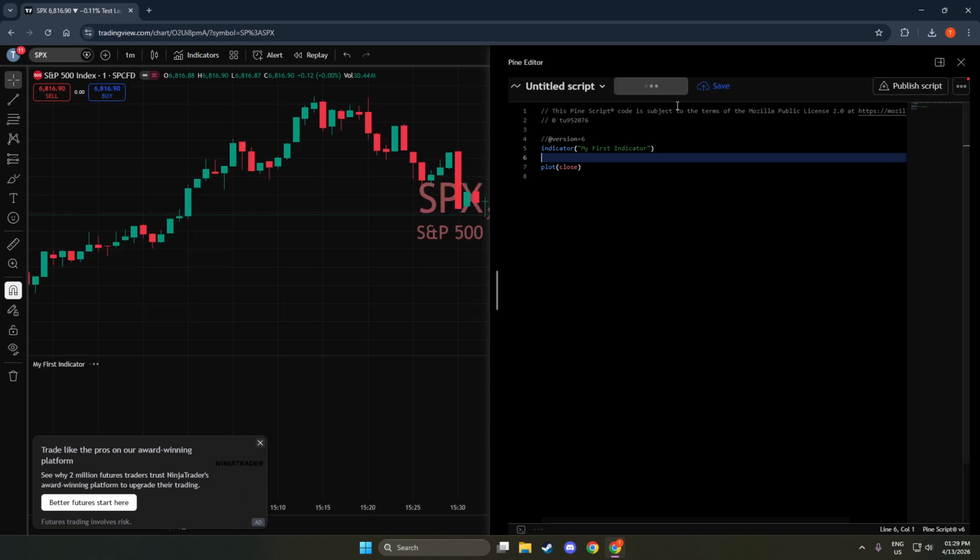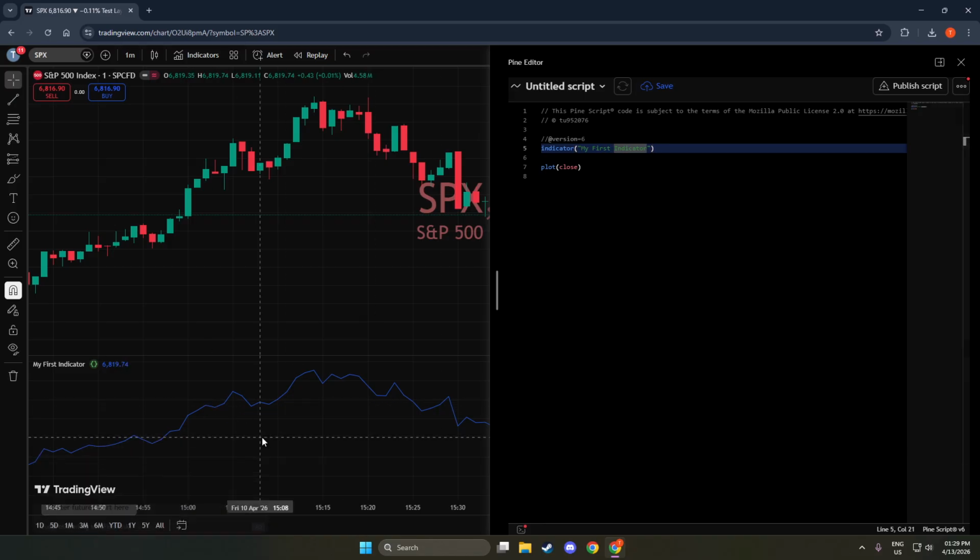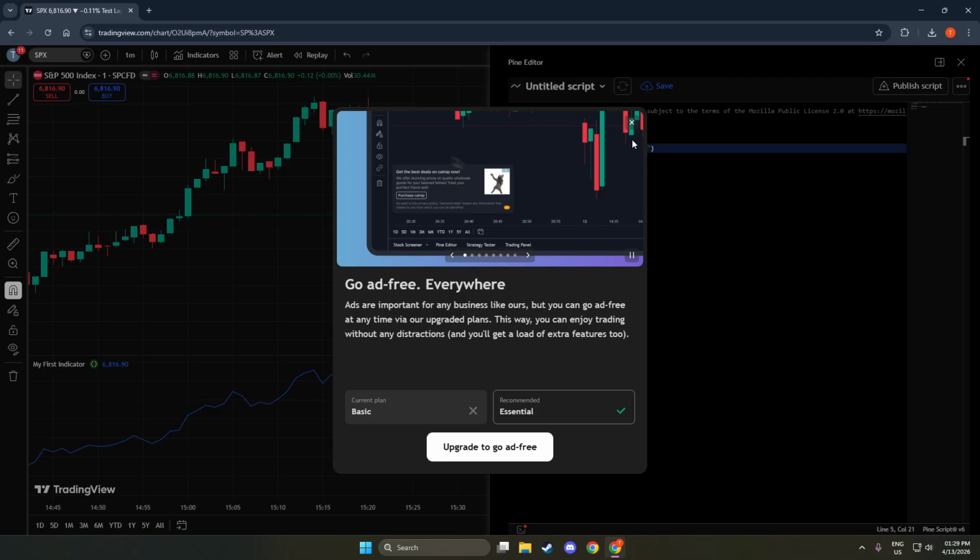Next, add your indicator to the chart. Click Save or press Ctrl S if you prefer shortcuts. TradingView may prompt you to name the script. Any clear name is fine. Then click Add to Chart. If everything is correct, you'll immediately see a line drawn on your chart. It represents the last traded price of each candle, plotted continuously across the screen.